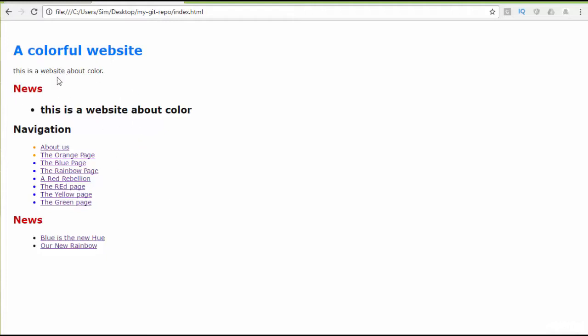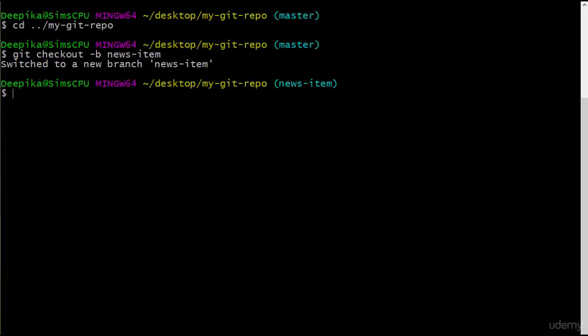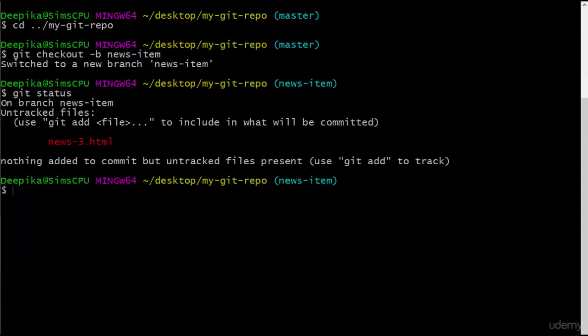Now, the index page does not have the link to go to the news-3.html page. So now we're going to add that link inside of this index.html page. Right now we have made just one single change. We have added this news-3 file here. If you look at the status, it will tell you a new file has been added, again news-3.html. Now we're going to add the link for the news-3.html in the index.html page.